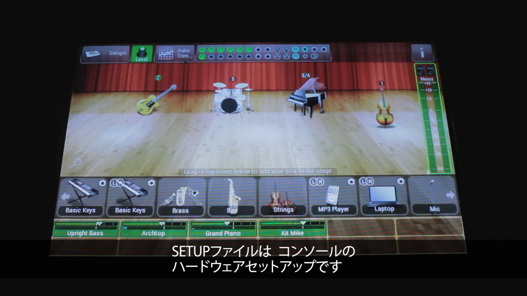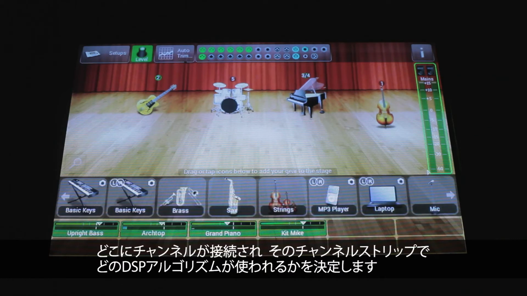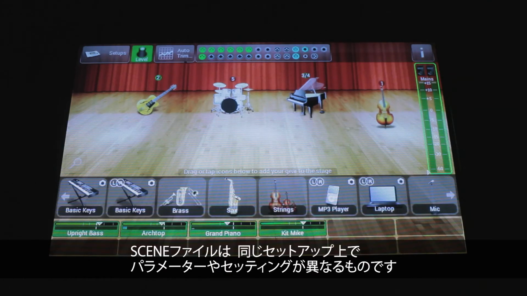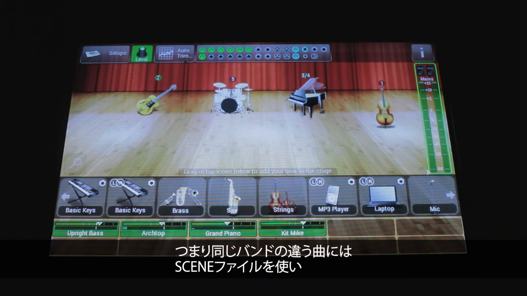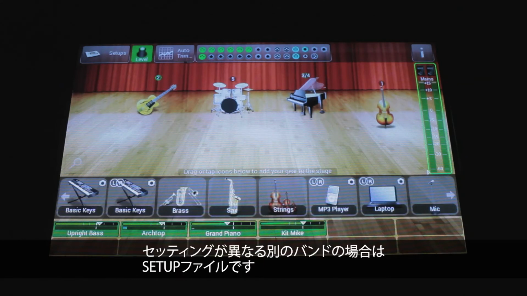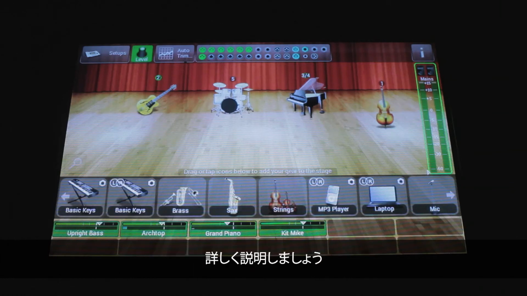A setup file is simply the hardware setup of the console. It determines where channels are connected, and it determines which DSP algorithms are in use on those channel strips. A scene file is simply a different set of parameters, or settings, based upon the same setup. So different songs by the same band would be under the scene files, and different setups for different bands would be under the setup files. So let me show you how that works.